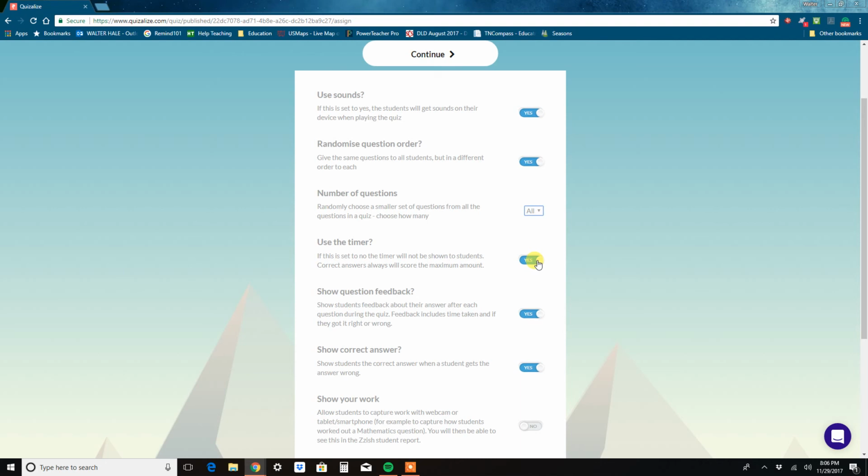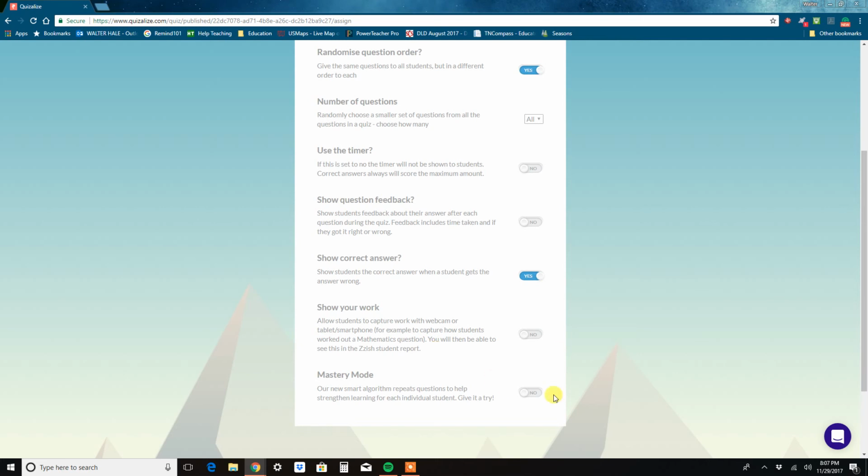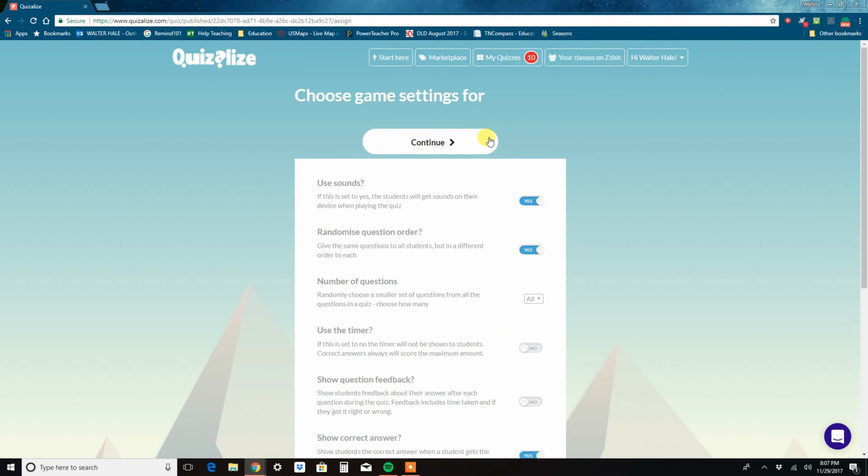The timer is a great way to get bonus points, but it does create a situation where students tend to become distracted. So we're going to turn that off. We're going to go ahead and shut the question feedback for right now. We're going to say, show the correct answer. You can have students show their work by using the webcam to capture the image. We don't need to at this time, so we're good to go. And we're not going to worry about mastery mode. Once those have all been taken care of, we're going to continue.